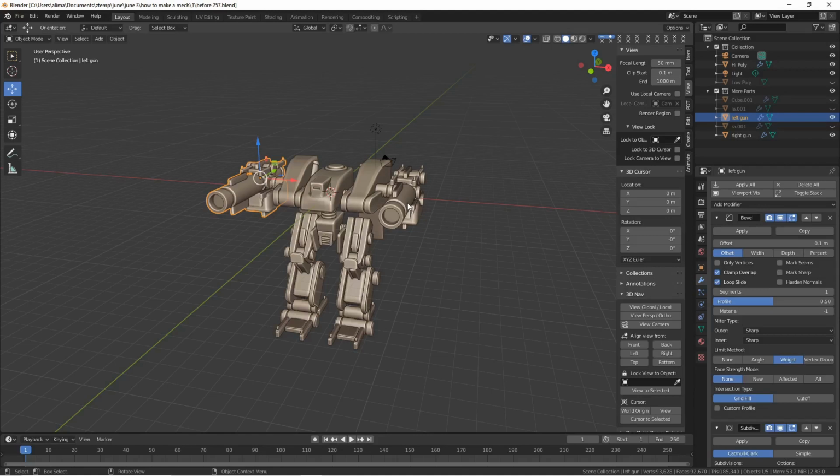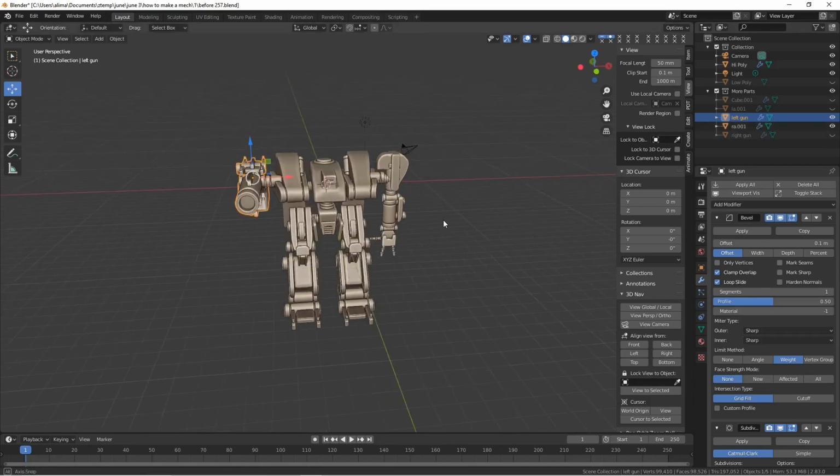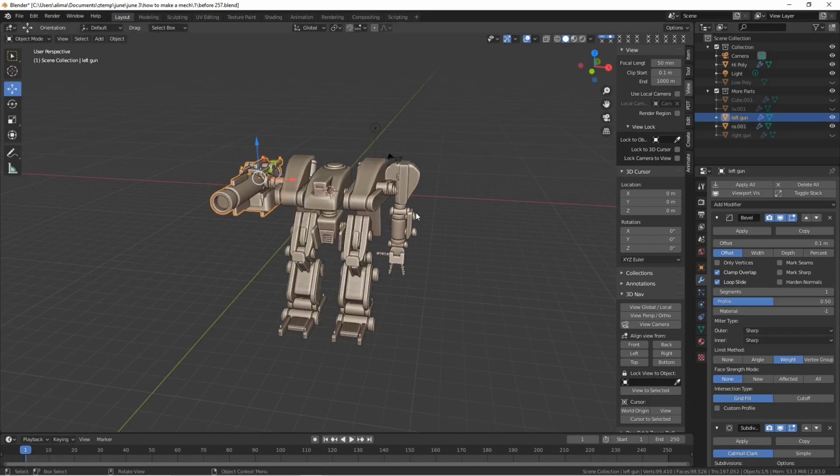Okay, so what we can do is, so we have the left gun here, right? We can go to right gun and then bring in the right arm. So we can actually have different setups for our mech. So for now, I'm going to hide that arm, then bring in this gun.